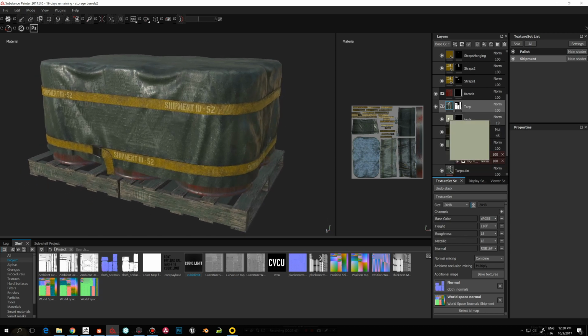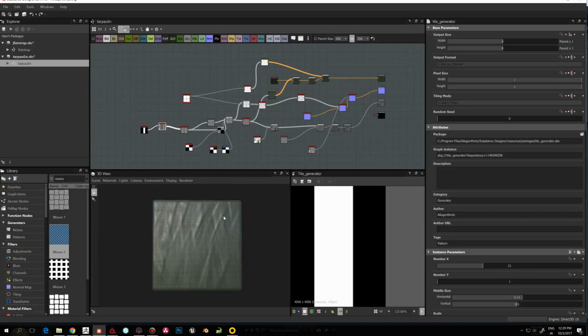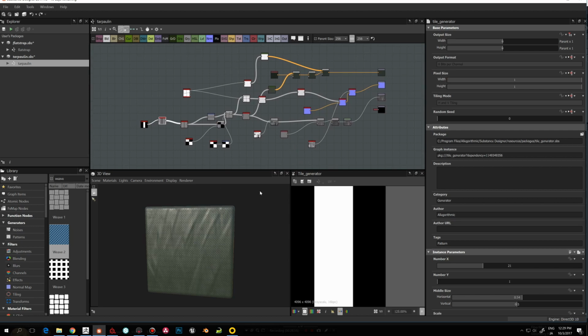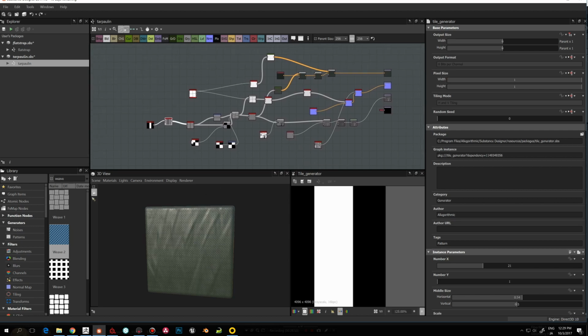So you can sort of create hierarchy here, which is really cool. So what I did here was I just created this graph for the tarp, and it's pretty fun. It was really easy to make. So I used this weave generator.